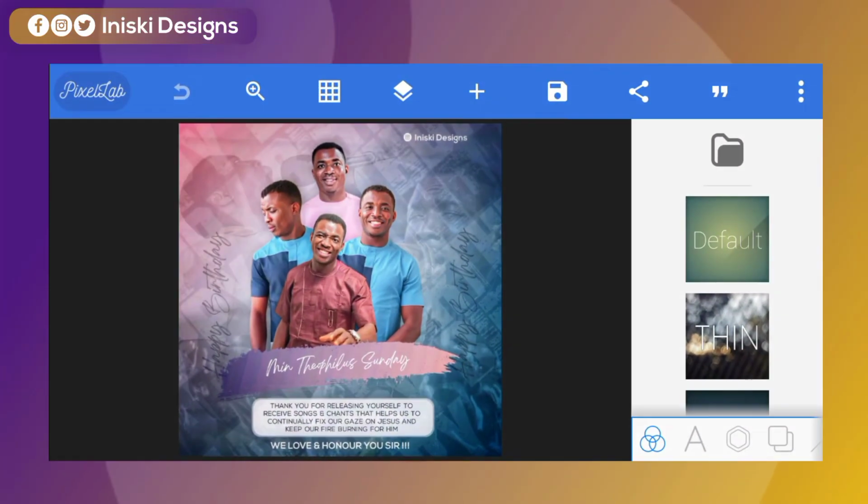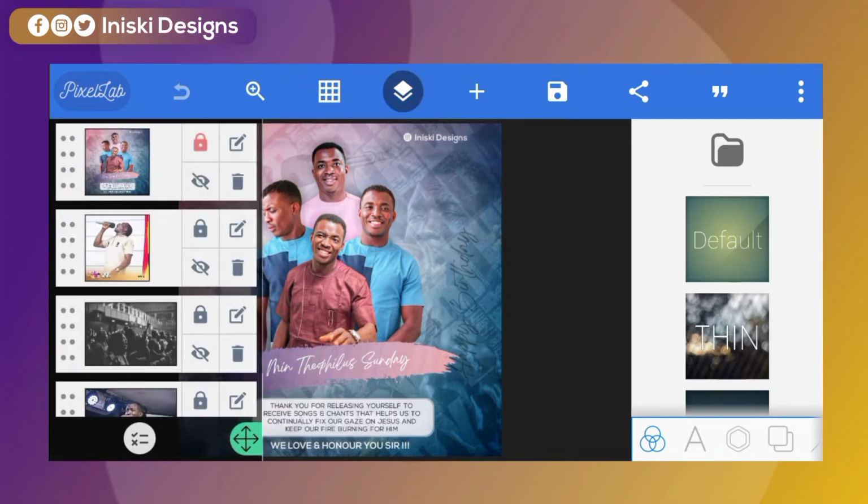Okay, so this is the design to celebrate the birthday of a minister. For those that don't know, this is a minister in Nigeria, Minister Theophilus Sunday. Today is his birthday, so this is a design to celebrate his birthday, and I'll be taking us through the step-by-step process of how I did this design. So here is the design itself.